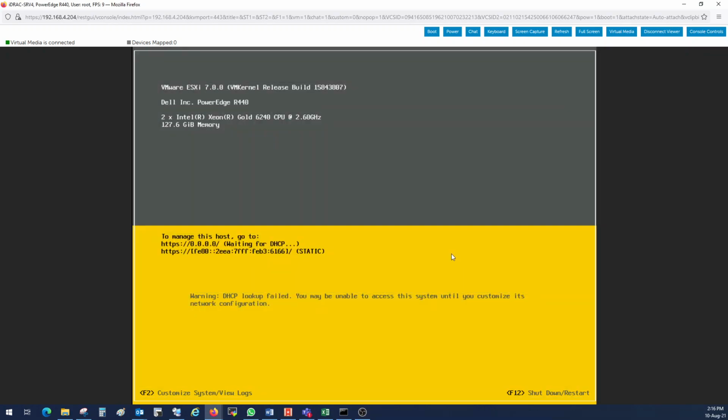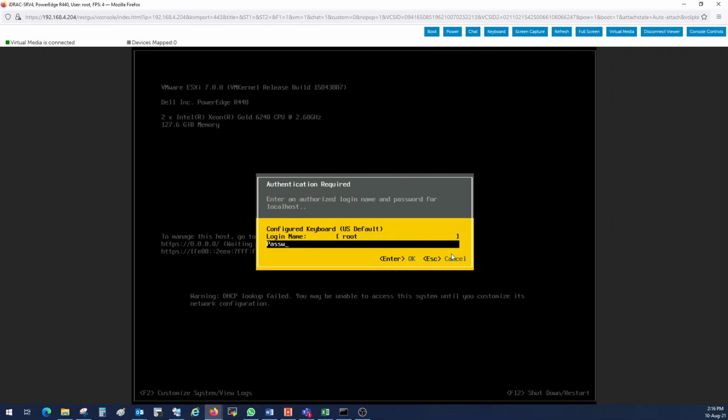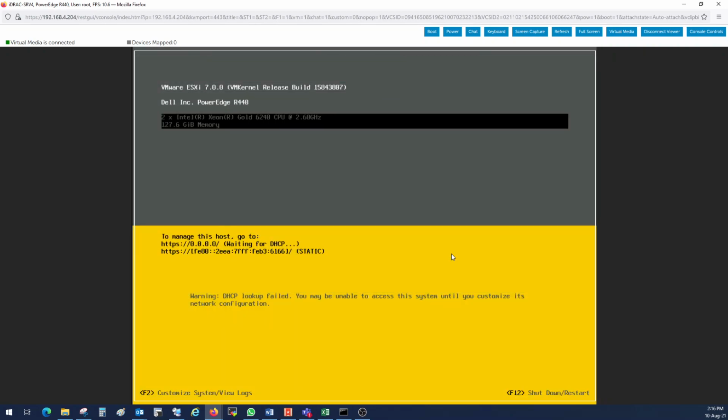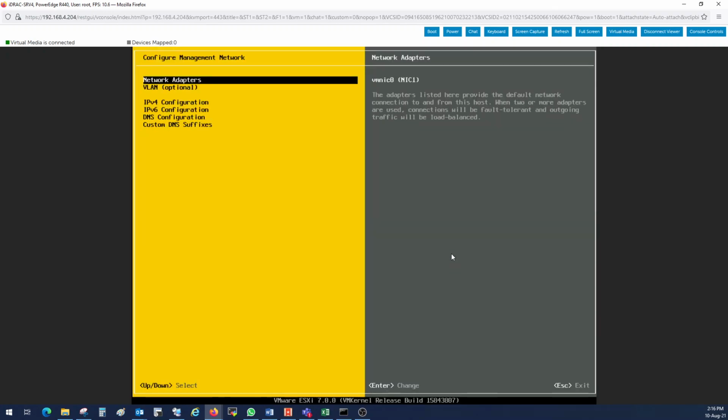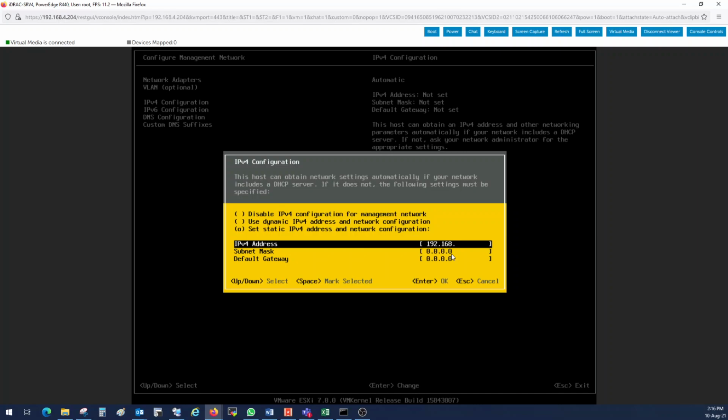Let's set up the IP address and the host name. In order to configure it, just press F2, type the credentials, go in configuration management, then IPv4, space, type the IP address, whatever you want as per your configuration. My IP address would be 204. No, this is for iDRAC. It would be 54.